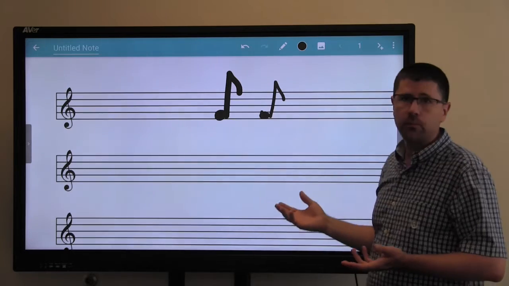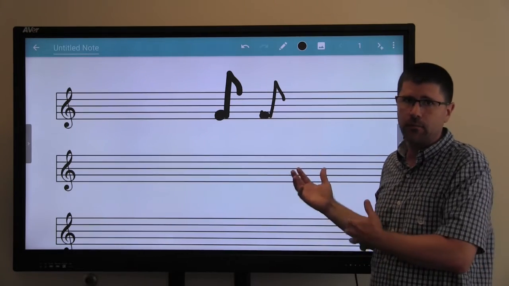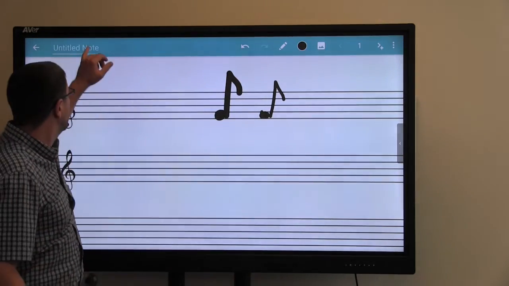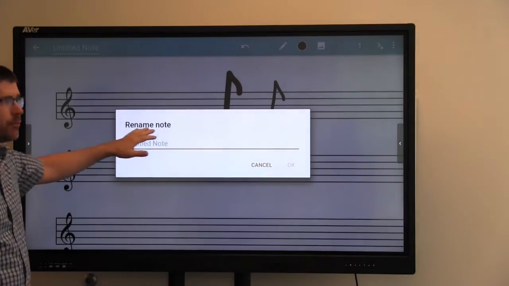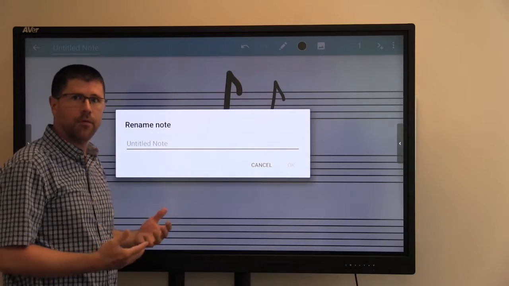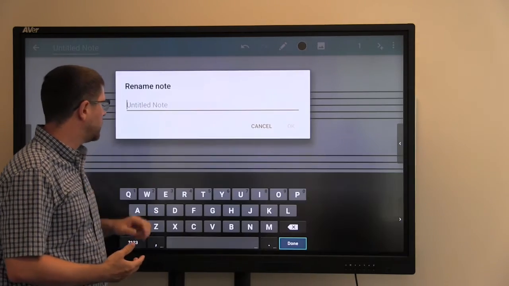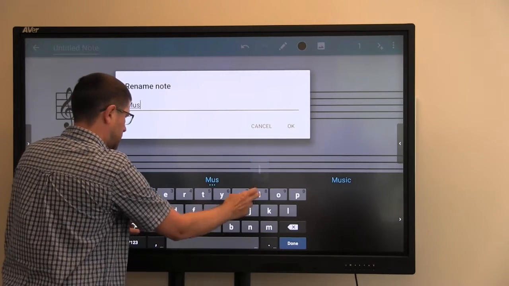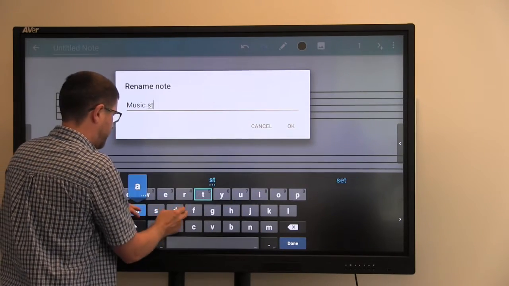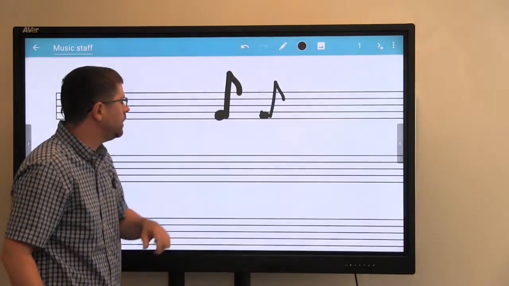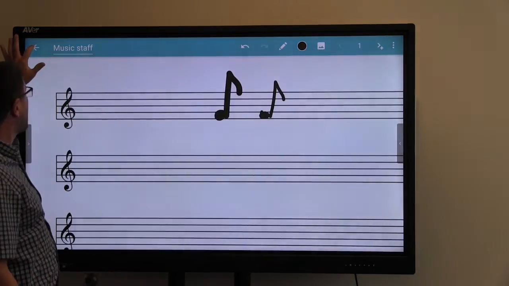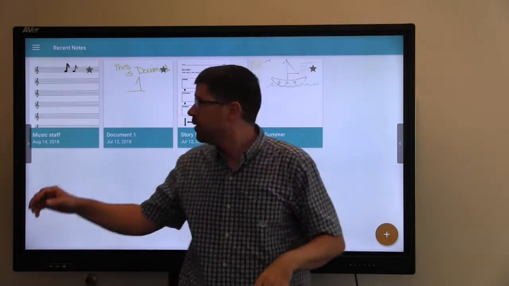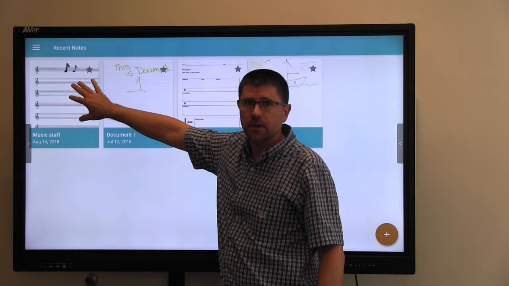Once I get done, I'm probably going to want to name this document. So over here where it says Untitled Note, I'm going to click on there, and it brings up a screen for me to name the file that I just got done. When I click on there, it brings up a keyboard, and I just go ahead and type in music staff. I just click OK, and then I can click the back button, and it brings me back to my screen again.